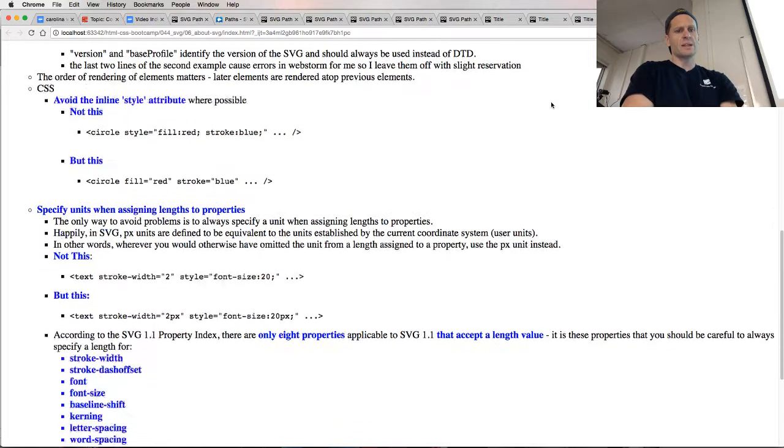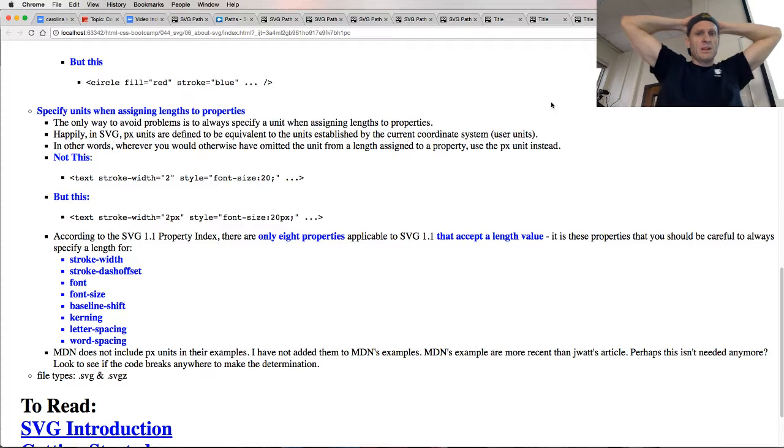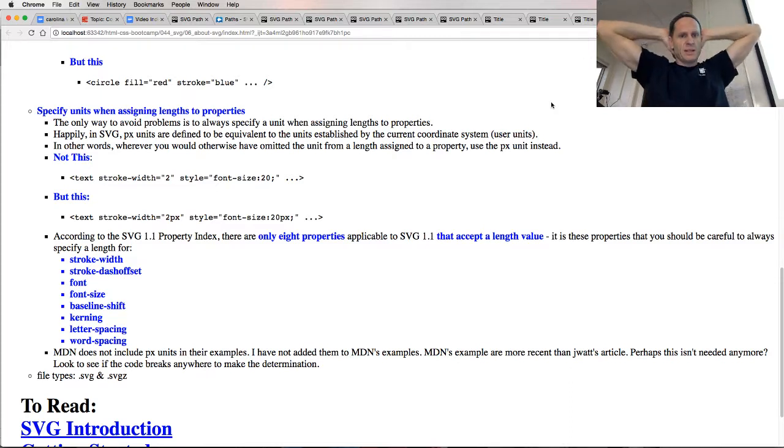Specify units when assigning lengths to properties. The only way to avoid problems is to always specify a unit when assigning lengths to properties. Happily, in SVG, px units are defined to be equivalent to the units established by the coordinate system. Whenever you would otherwise have omitted the unit from the length assigned to a property, use the px unit instead. Use 20px, 2px.